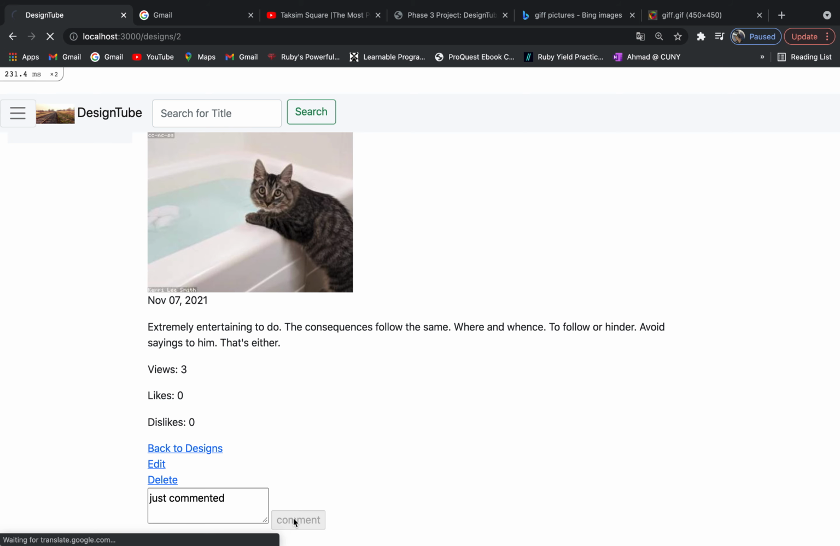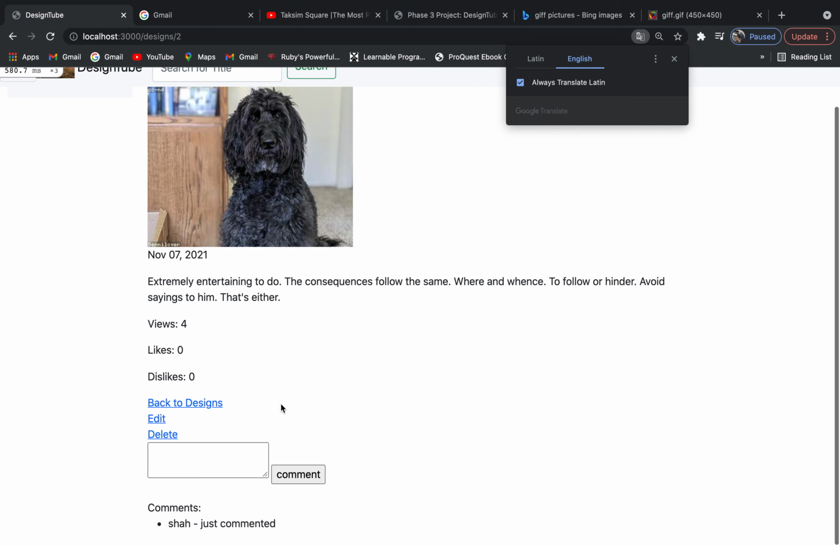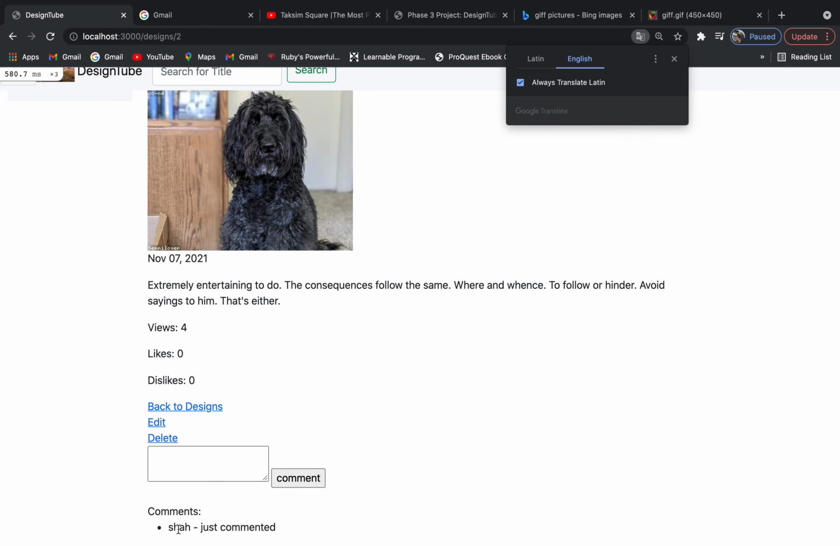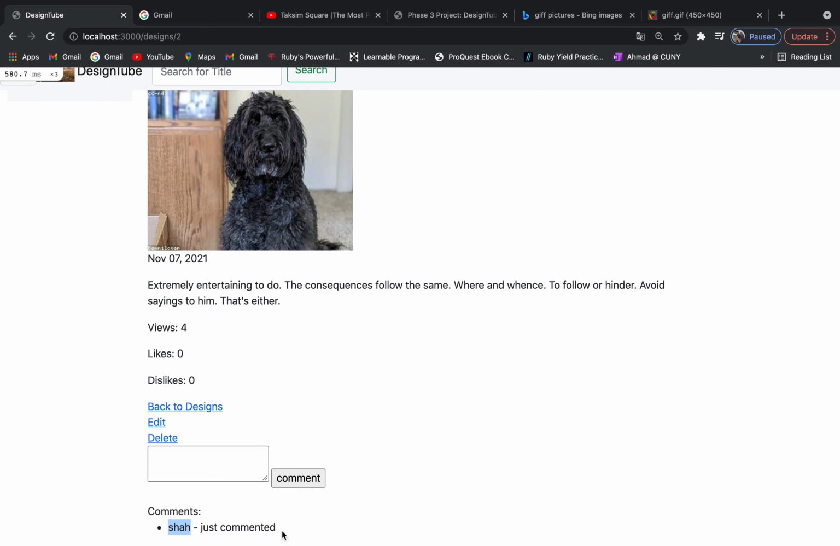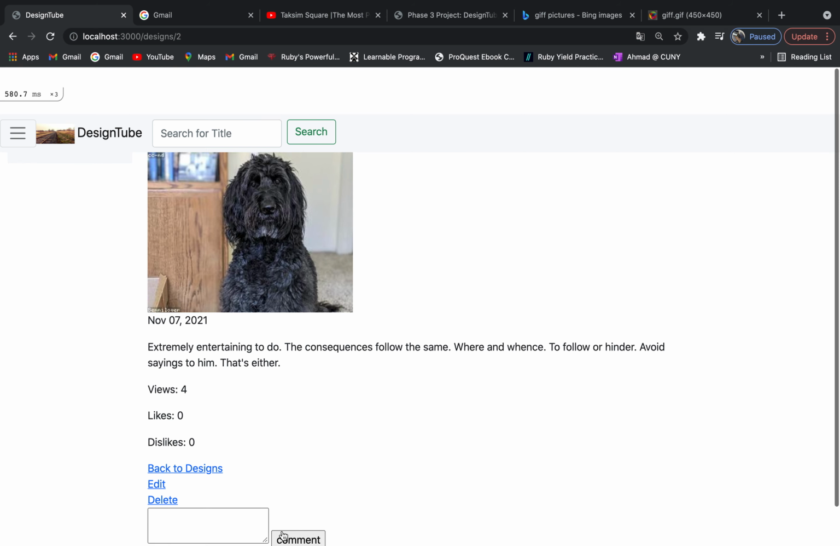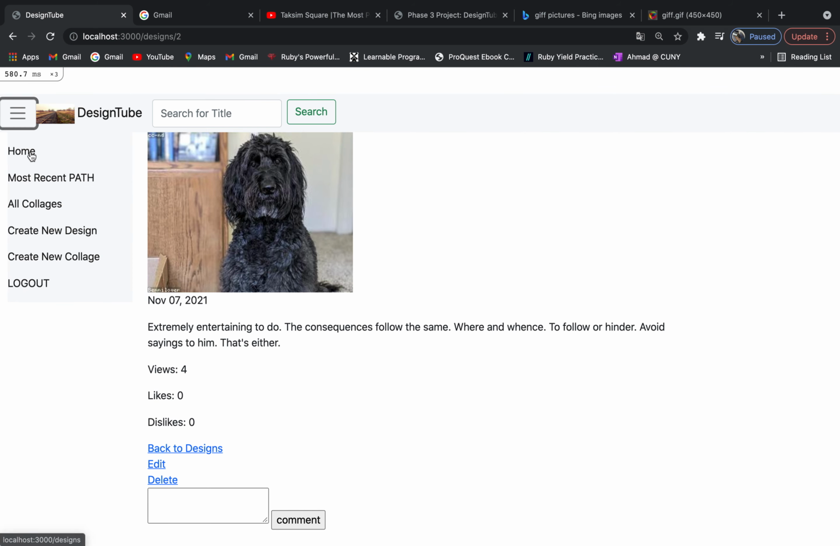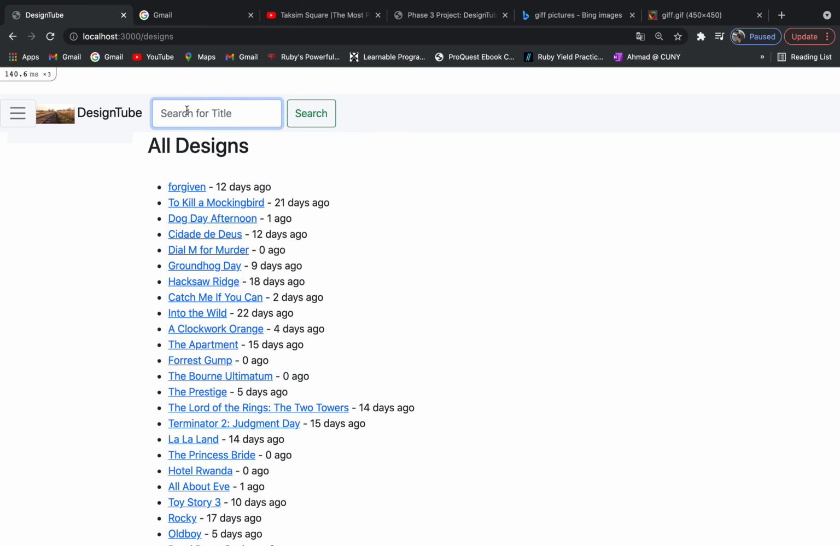Nice. It says that this user has commented on this picture. If I go back to home, the name got changed from Unforgiven to Forgiven.